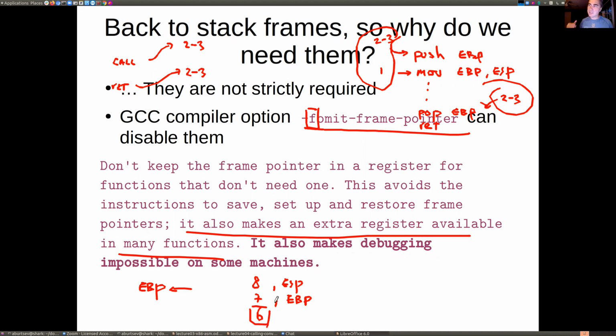So the chances of seeing a register spill, the case in which I have to push something on a stack and pop it later because I'm running out of registers, the probability of it increases in different kinds of code. So that matters as well. It will save you 2 cycles to push something and 2 cycles to restore. However, this comment is important: it also makes debugging impossible on some machines.